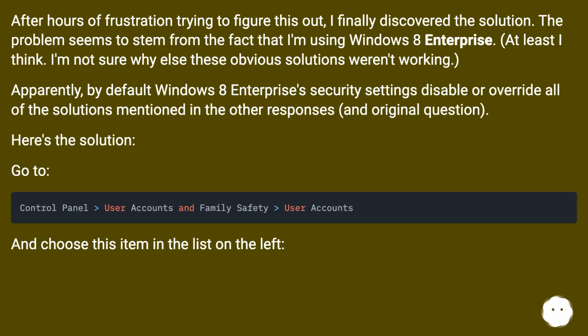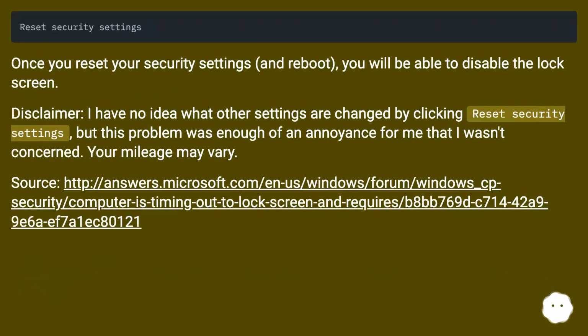Go to the security settings and choose this item in the list on the left. Once you reset your security settings and reboot, you will be able to disable the lock screen. Disclaimer: I have no idea what other settings are changed by clicking Reset Security Settings, but this problem was enough of an annoyance for me that I wasn't concerned. Your mileage may vary. Source: this URL.